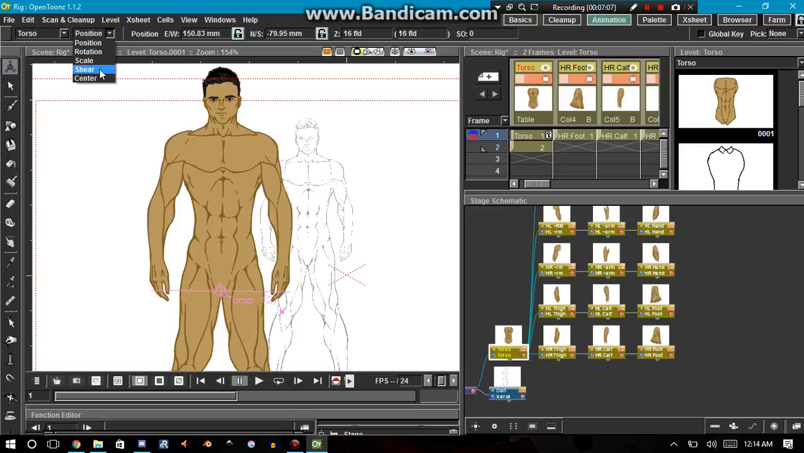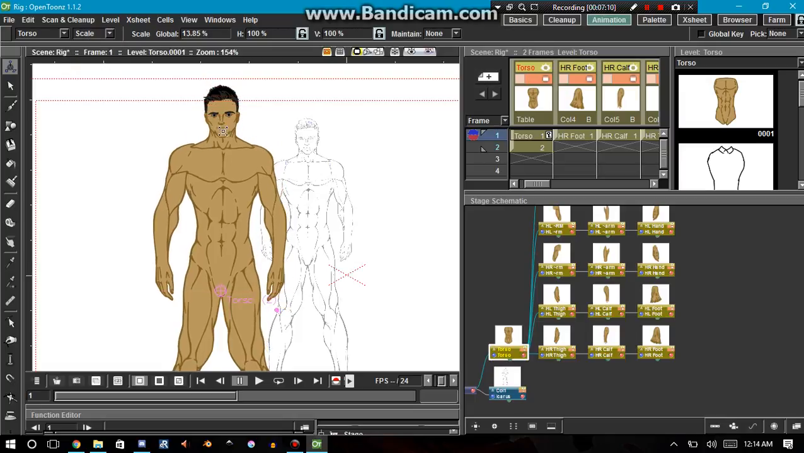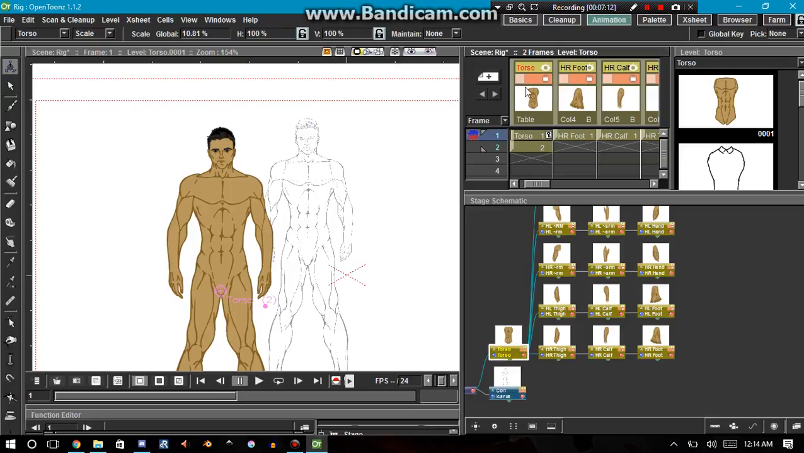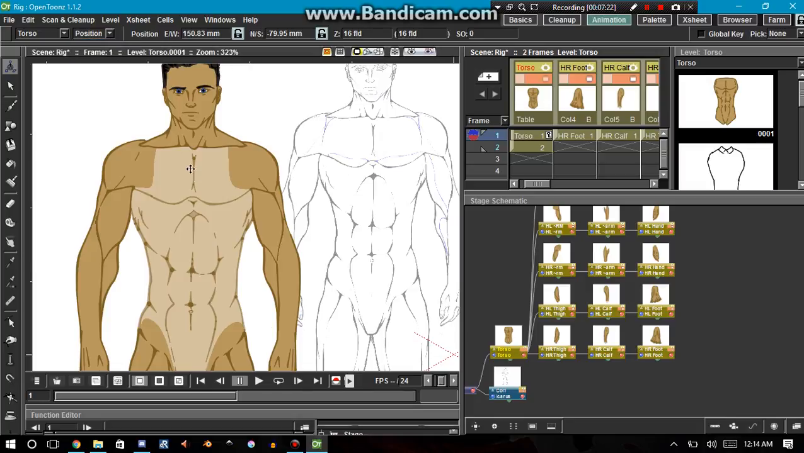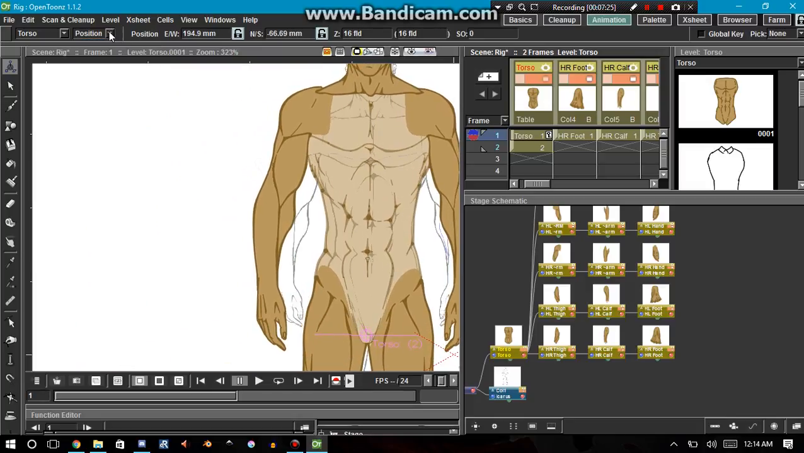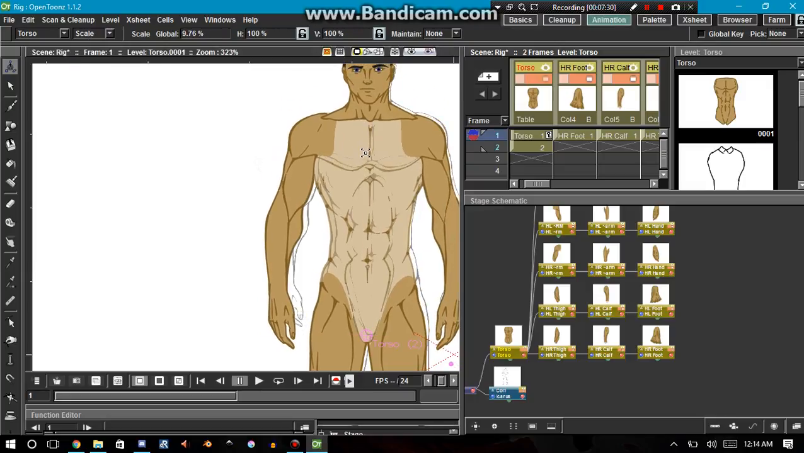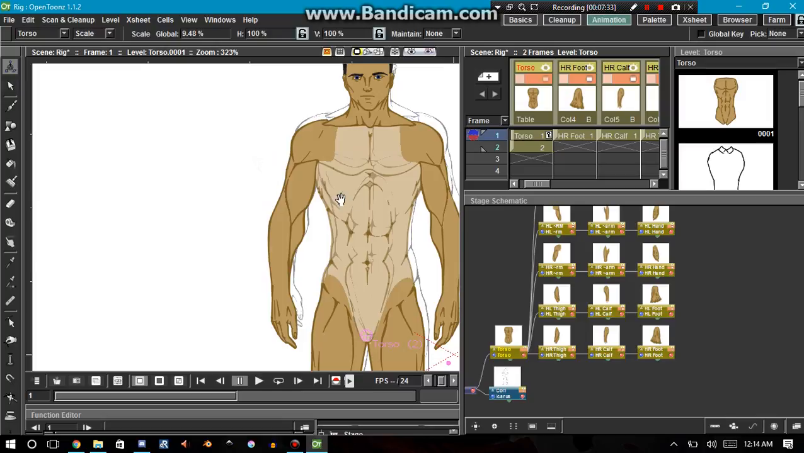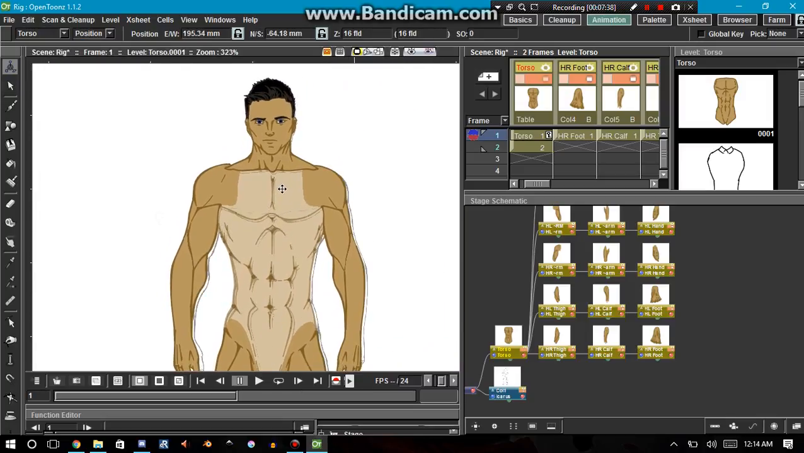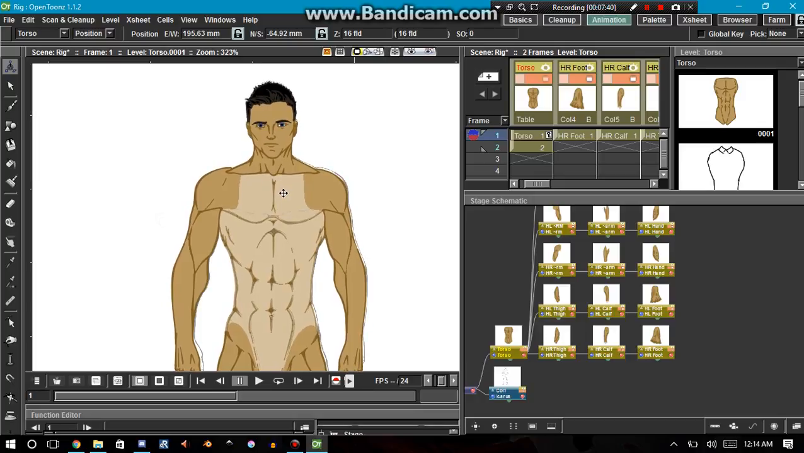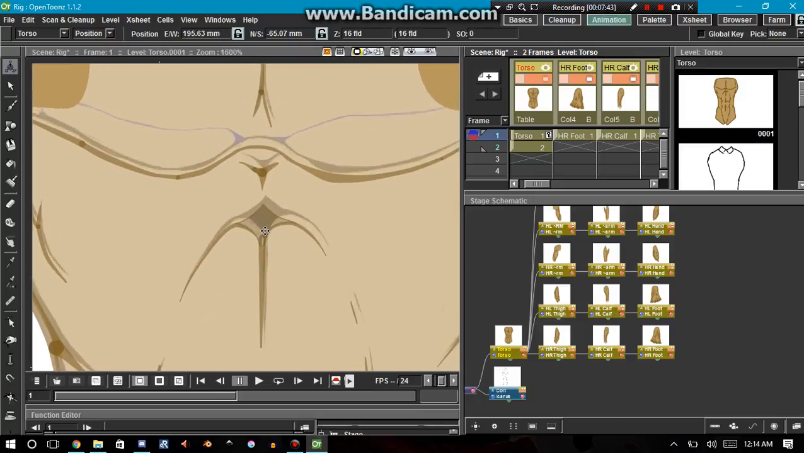Alright, this is working out pretty good. Okay, let's go scale. And I'm going to go ahead and just turn down the opacity to the torso so I can line this stuff up a bit better. And position. Alright, I need to change the scale again. Alright. And position. I just want him to line up just perfectly for some reason. Alright.